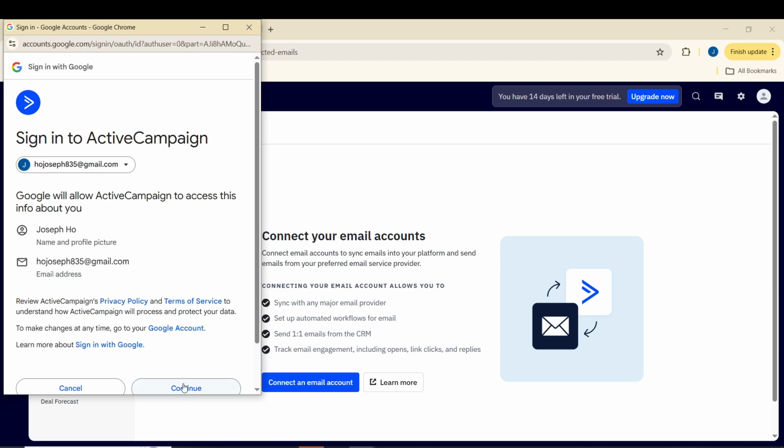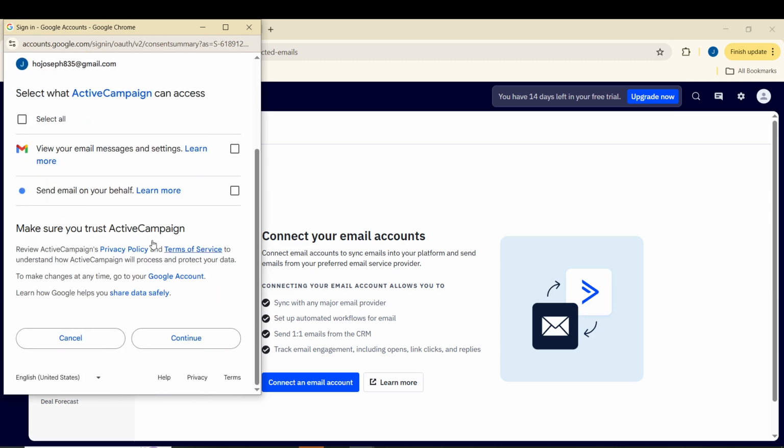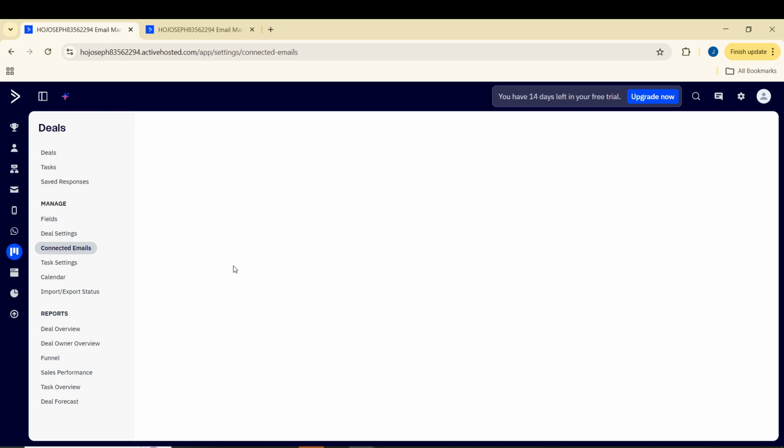At this point, you will be directed to your email provider's sign-in and permission screen. Follow the provider's login process, and when you see the request to allow access, approve or authorize the connection. This authorization step is what lets ActiveCampaign work with your email account securely. Take your time here and make sure you are signing into the correct business inbox, especially if you manage multiple accounts. After the connection is completed, return to the email settings area in ActiveCampaign.